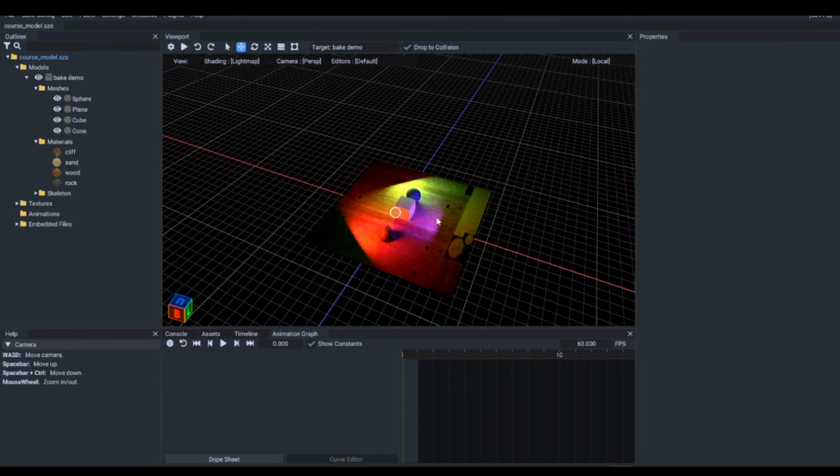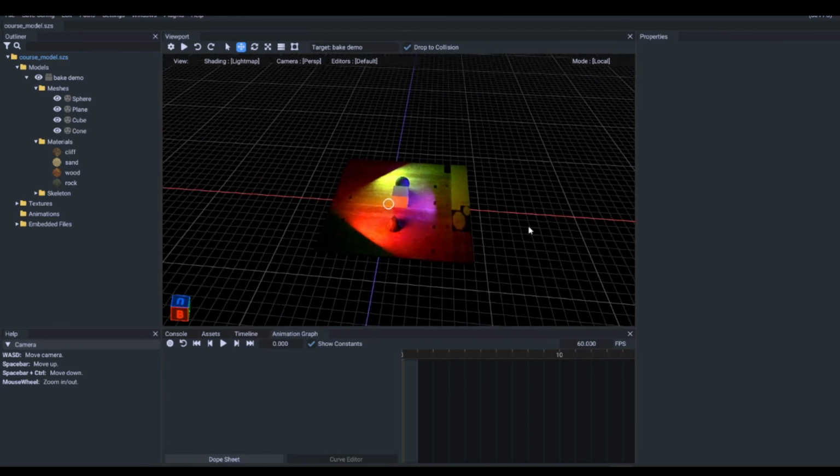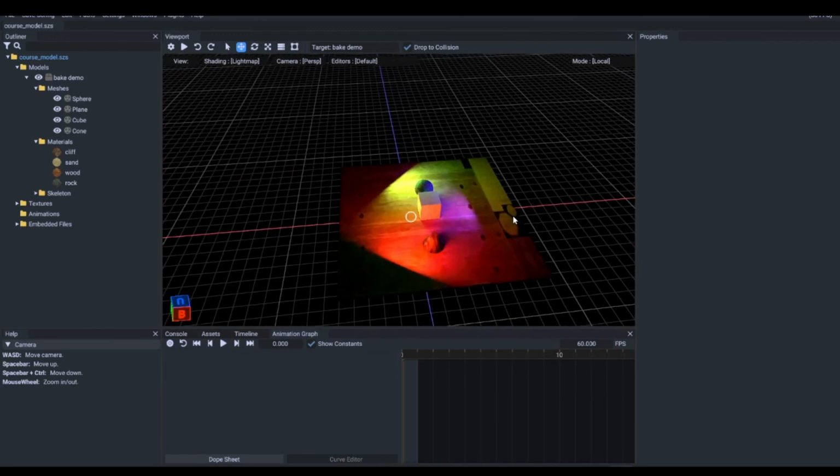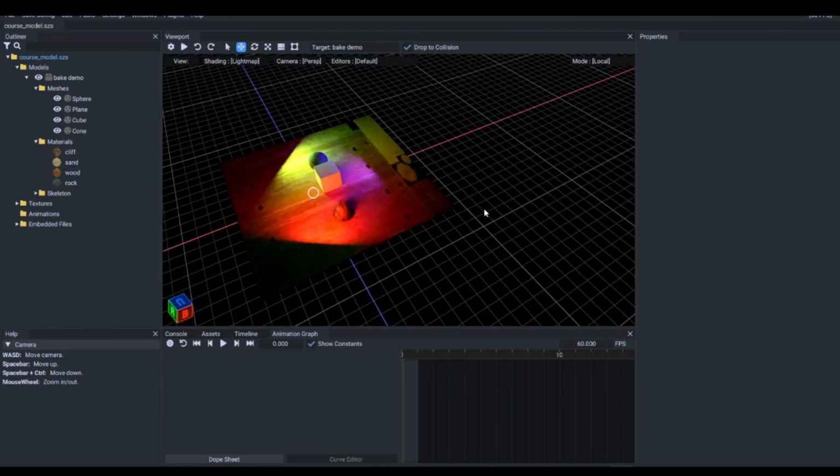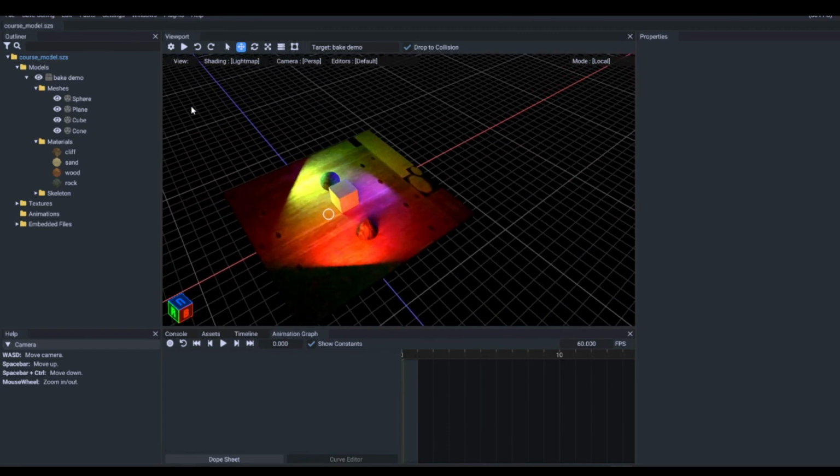your bakes for light maps and shadows and ambient occlusion into Mario Kart 8 modding and into Track Studio. Of course, you would just hit save and then test it out in your map.